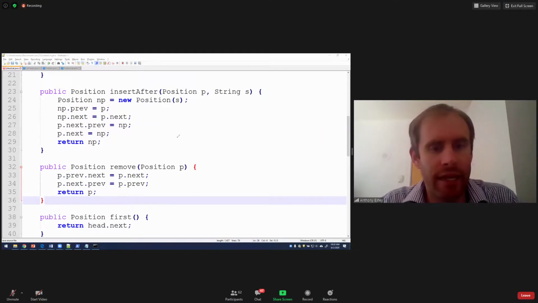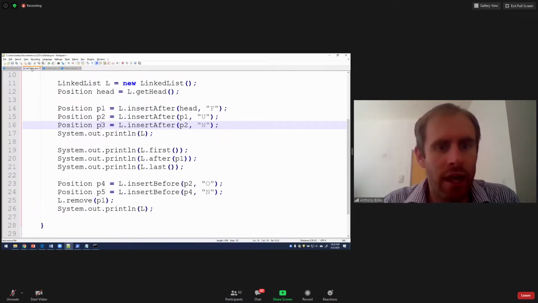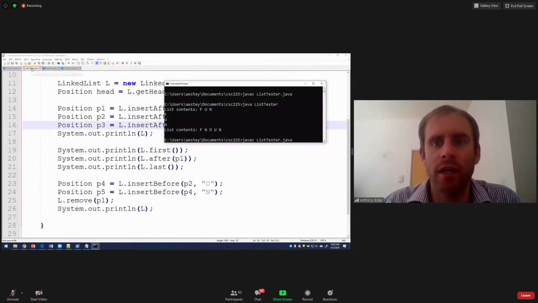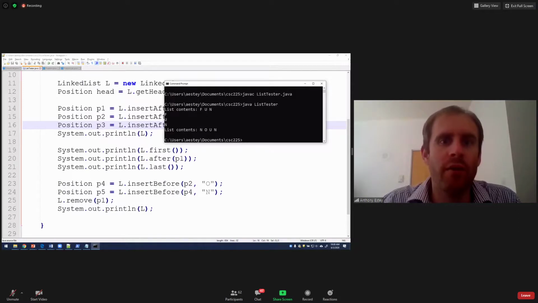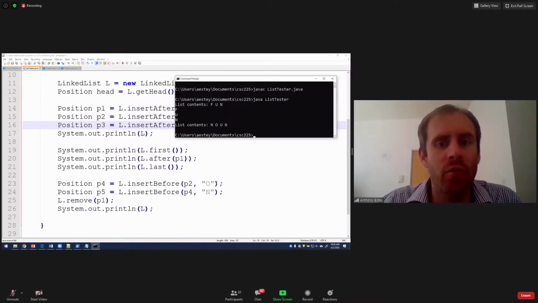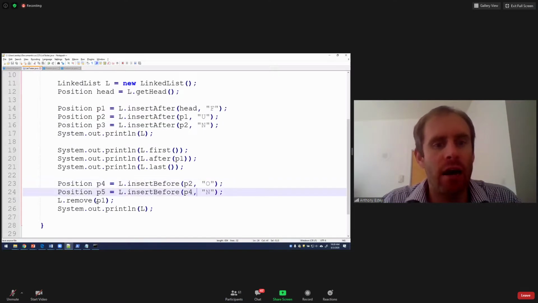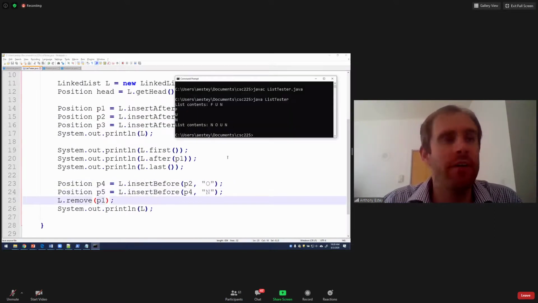So I guess I can stop drawing, I can save, hopefully, and we can try running this one more time. So now we've added before and after things, and we have removed an item. So we've gone from fun to noun.